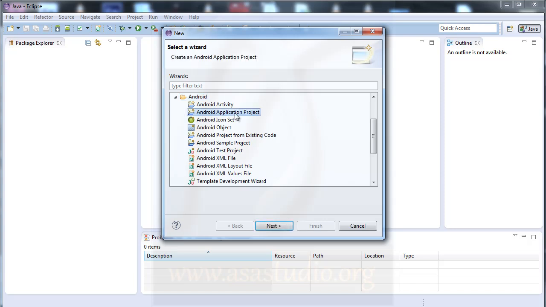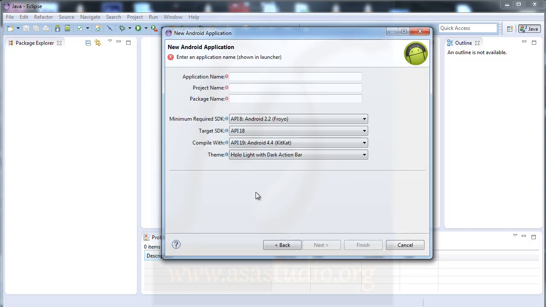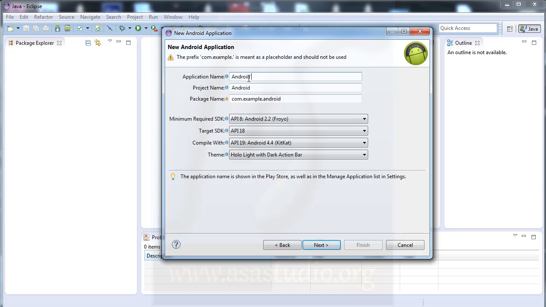Okay, choose this, press Next, and now you have it like this, and the application name. Android beginner, maybe like this. Okay, Android tutorial. Okay, Android basic tutorial. Okay, maybe like this.